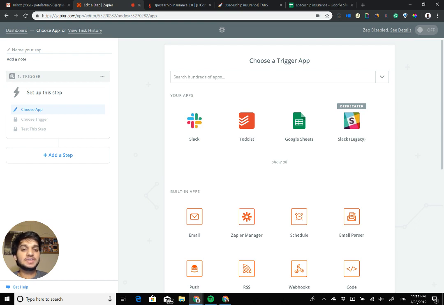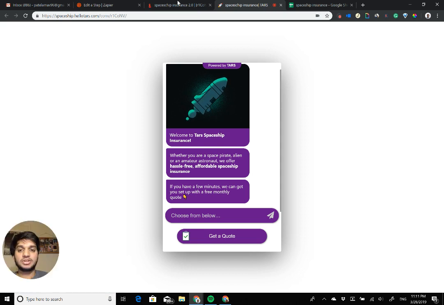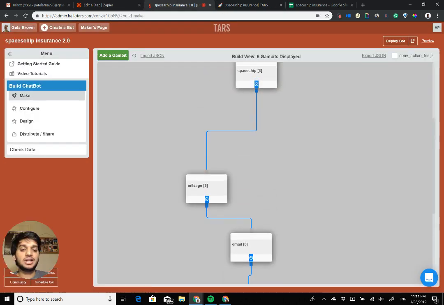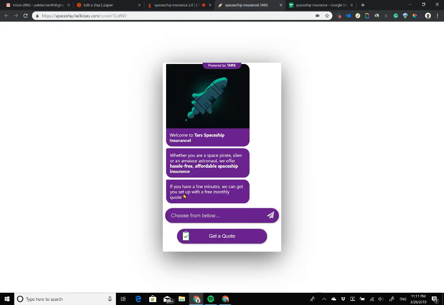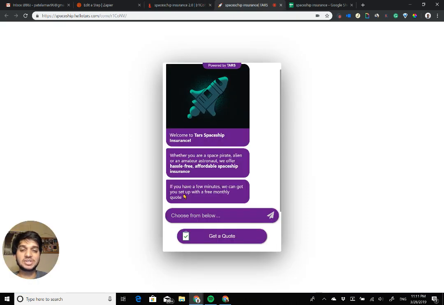If you're a beginner at Zapier, the way Zapier essentially works is you have a trigger app and you have an action app. Something happens in the trigger app and Zapier automatically sends the data or does something to it to send it to the action app. In this case, I built this lead generation chatbot. This is the back end of it. It accepts a couple of fields: name, spaceship, mileage, and email. It's a lead generation chatbot for a fictitious spaceship insurance company.